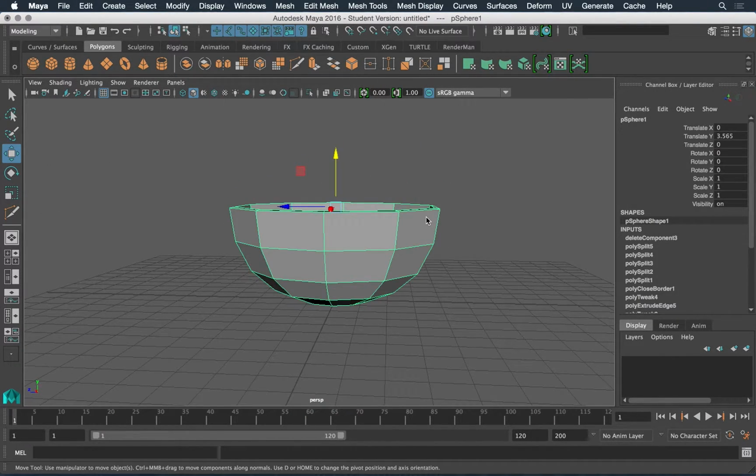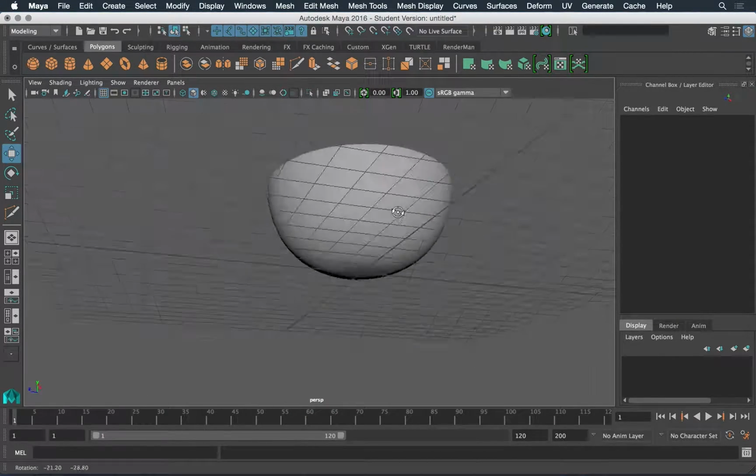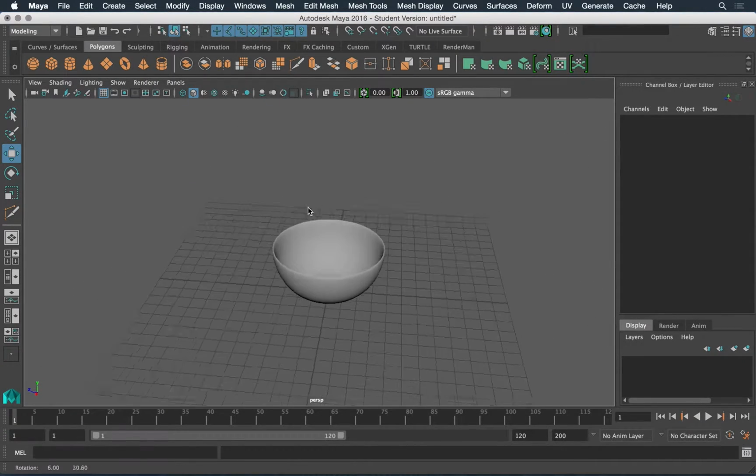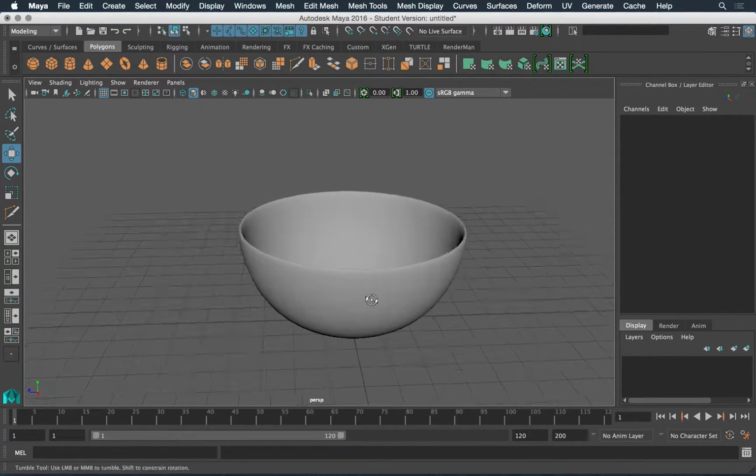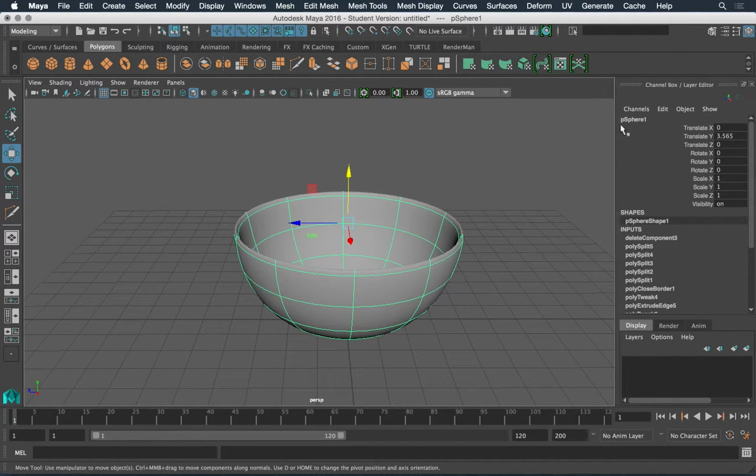Okay, I think we should be pretty good now. So if I select this bowl and hit 3, it's a little flatter on the bottom, it's not so pointy, and we have the depth, we have everything, it's all good. The only thing we didn't do was name it. So I'm going to go ahead and click on the name of the channel box and say bowl.